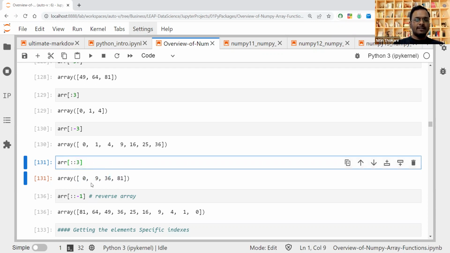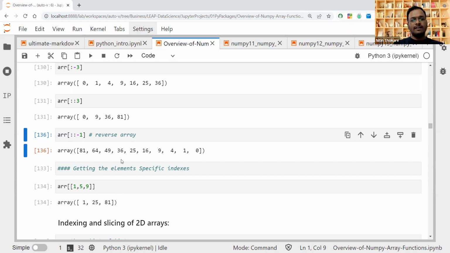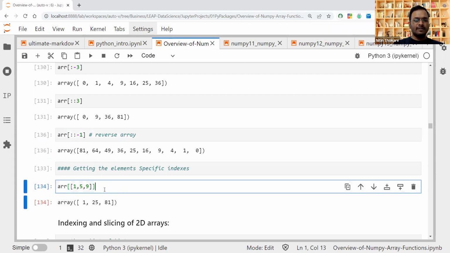In a similar manner, the third parameter, step size, can be negative without mentioning start and end. If we just give the step size as -1, then by default the array will be reversed. You can see the array is simply reversed here. So this is one technique we can use to reverse an array. Whichever array is given, that can be reversed by mentioning only the step size as -1.